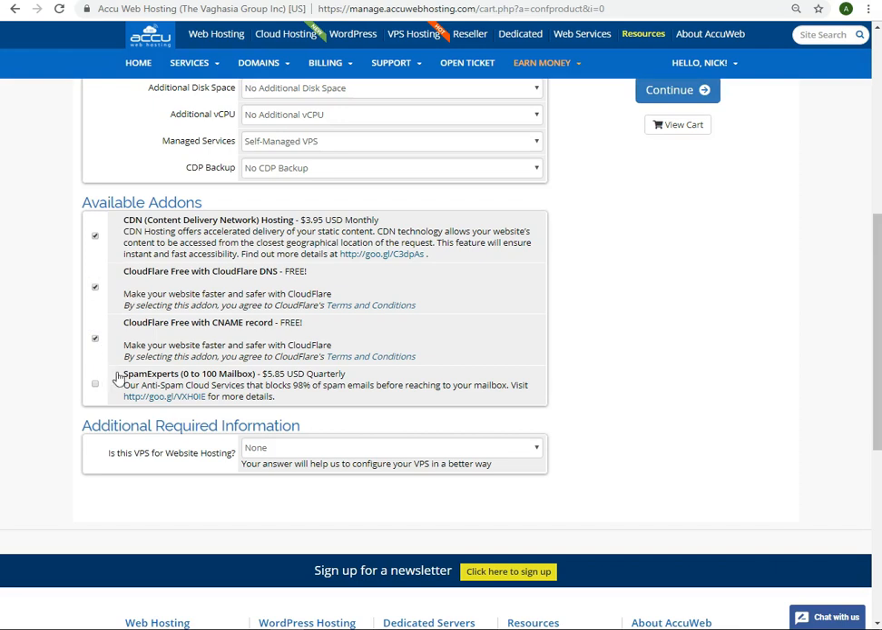The fourth one is Spam Expert Service. Spam Expert is used to prevent spam email in your mailbox. If you want to add it for your domain, tick on this box.